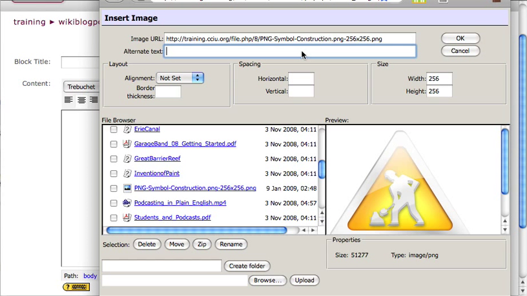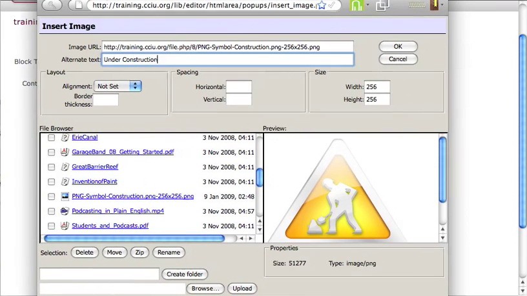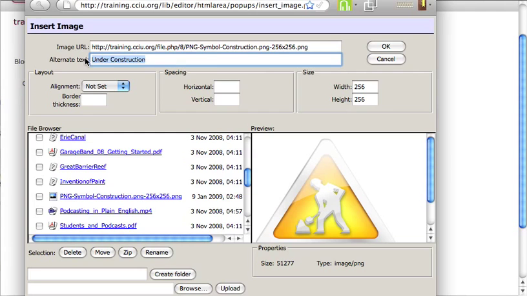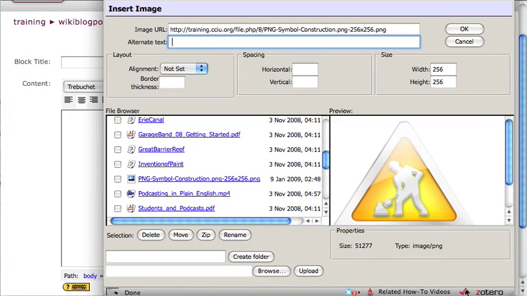Right here, I could type the words "under construction," but if this image doesn't display and the words "under construction" display, my block will literally say, "under construction, we're under construction," so I don't want that. I'm just going to make sure that it's a space bar, and it's just sort of a blank space if the image doesn't show up.